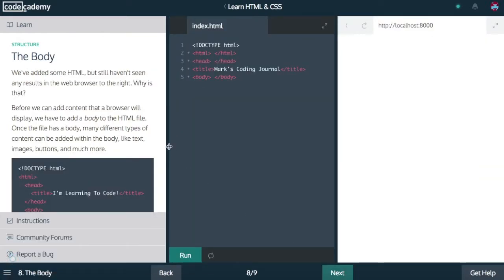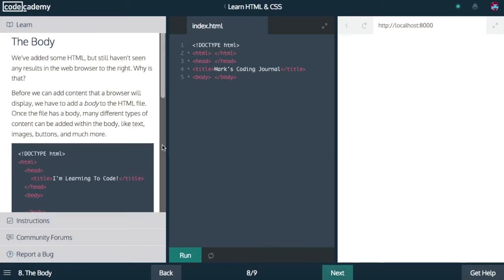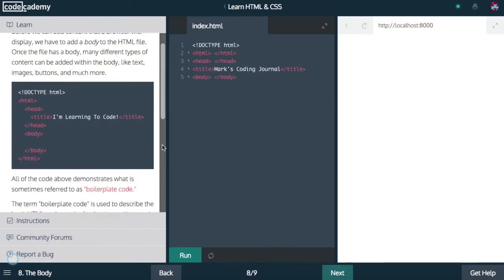The body. We've added some HTML, but still haven't seen any results in the web browser to the right. Why is that? Before we can add content that a browser will display, we have to add a body to the HTML file. Once the file has a body, many different types of content can be added within the body, like text, images, buttons, and much more. Then you have the picture below.